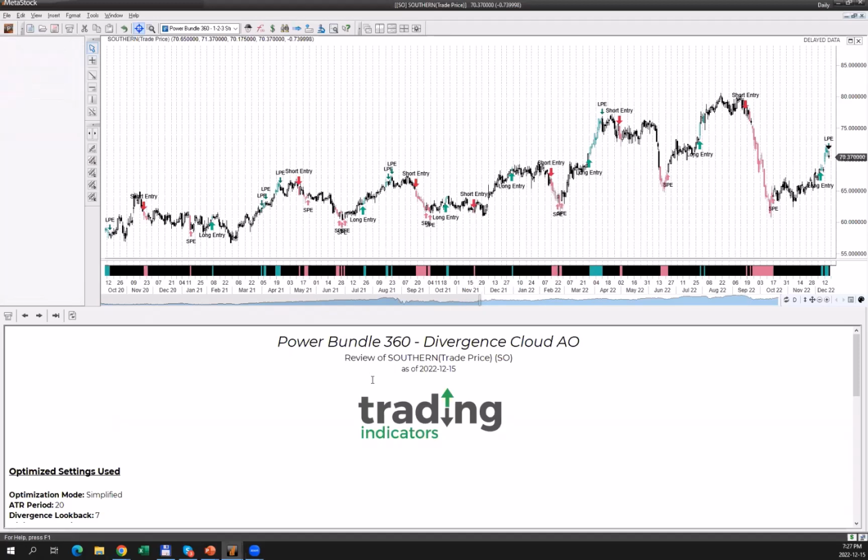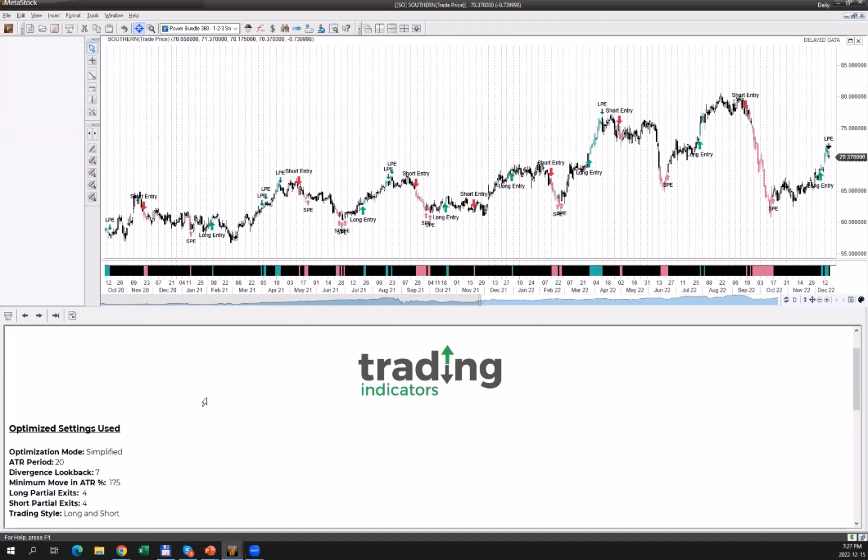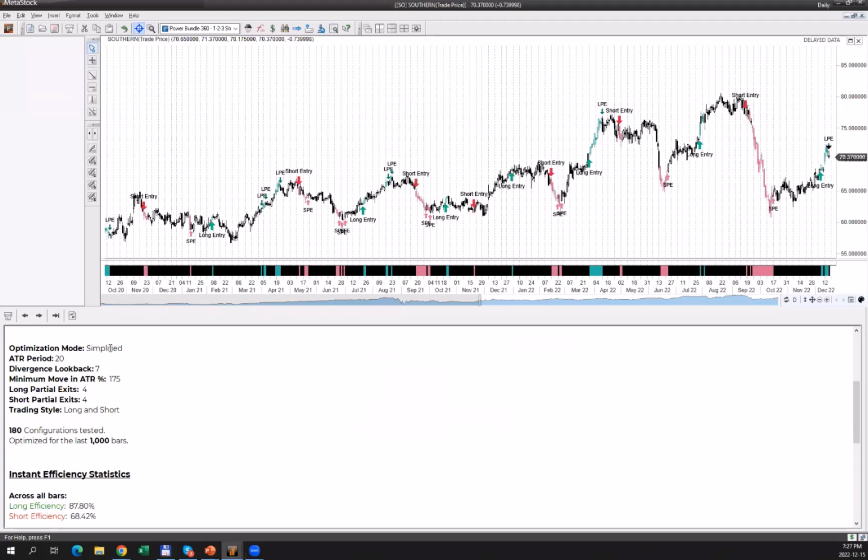Okay. Now, again, this is the auto optimization version used, and let's just have a look at the configuration that we used. So here we can see it was used in simplified mode. We went through 180 different configurations. These were the settings which were deemed optimal. ATR period of 20, divergence look back 7, min price move in ATR percent 175, and so forth.